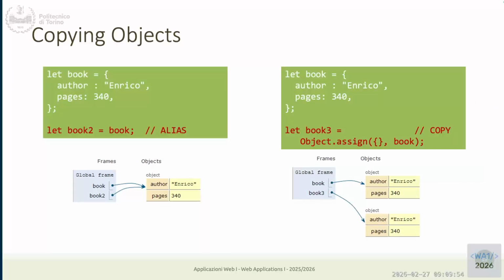Okay, another issue is copy versus aliasing, what we already saw last time with arrays.